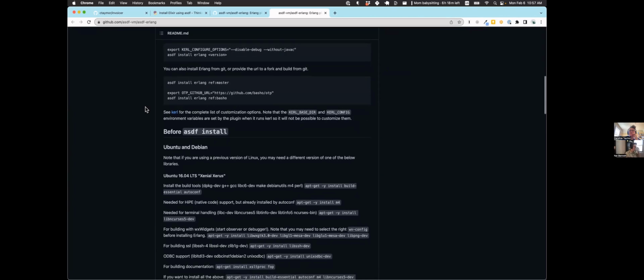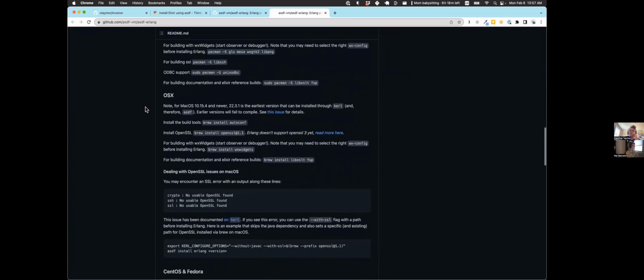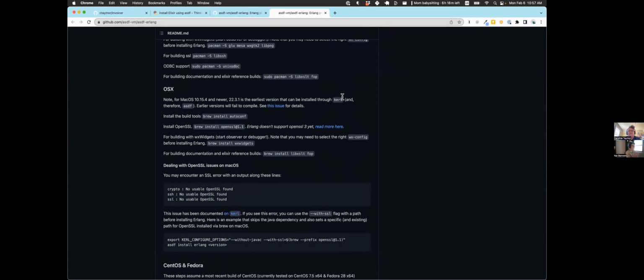All right, before asdf install, we're on Mac OS X. I'm on 12 something. So 22.3.1 is the earliest version. Okay, so asdf uses this curl, but not curl. That's confusing because you can't verbally articulate the difference. Yeah.